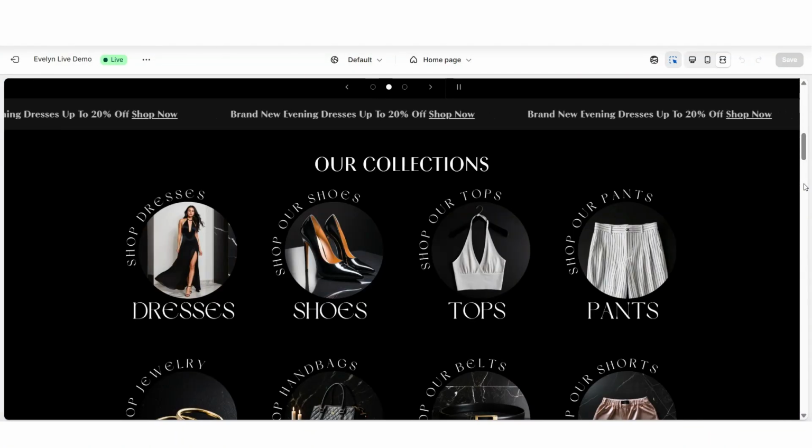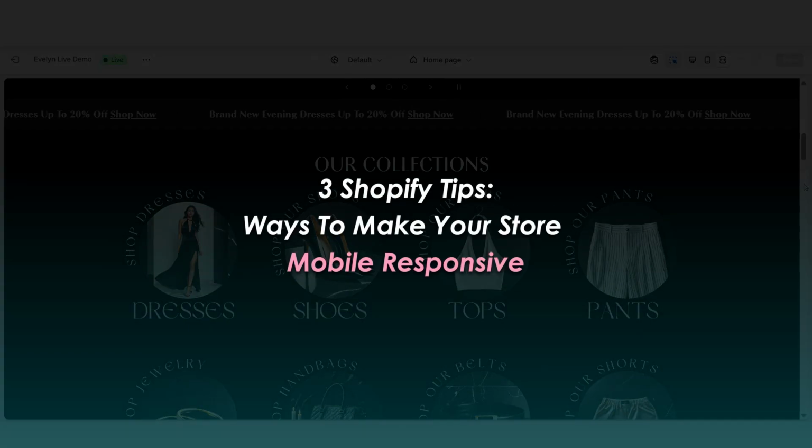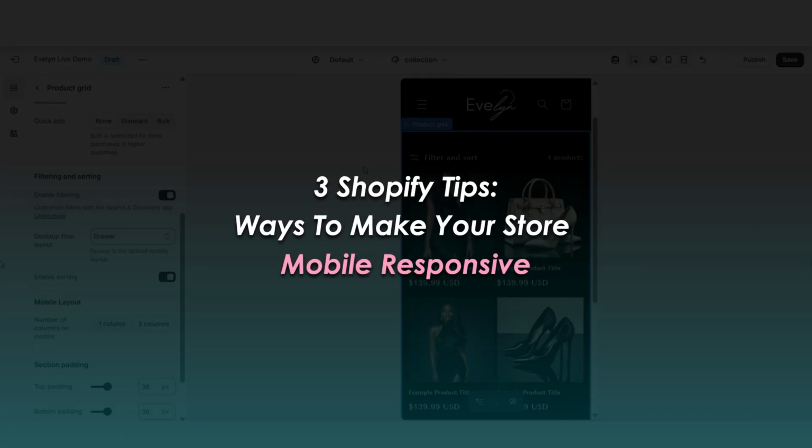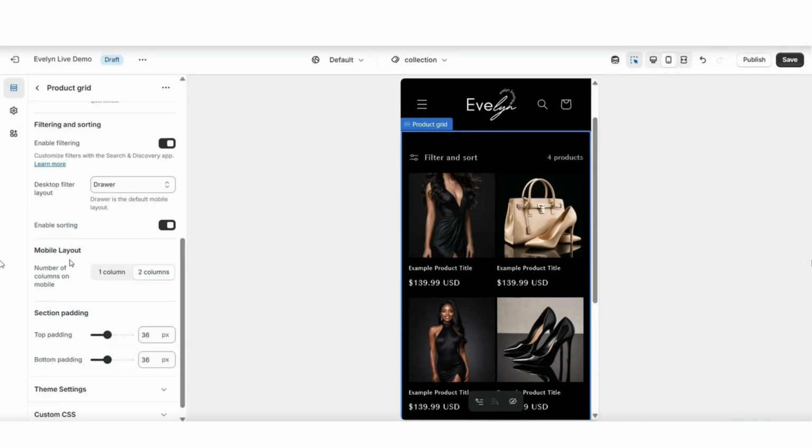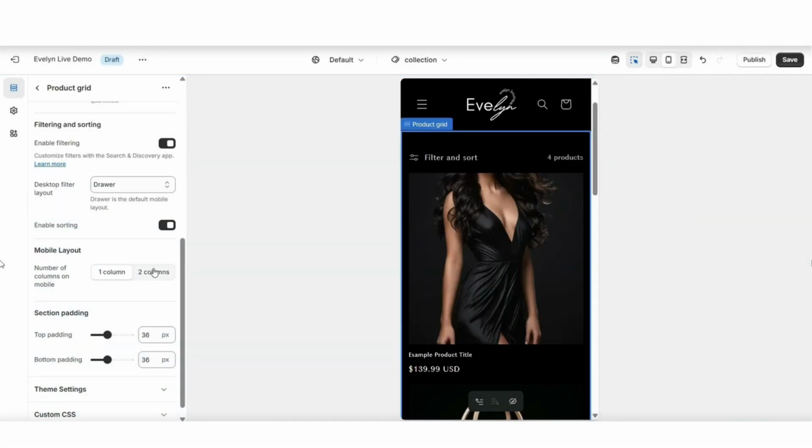In today's video, I'll be giving you a few different Shopify website tips for ways that you can help to make your website mobile responsive. I'll be covering a few different types of sections that you can add to your website to help out your mobile website visitors so that they can have a smooth navigation experience on your website.